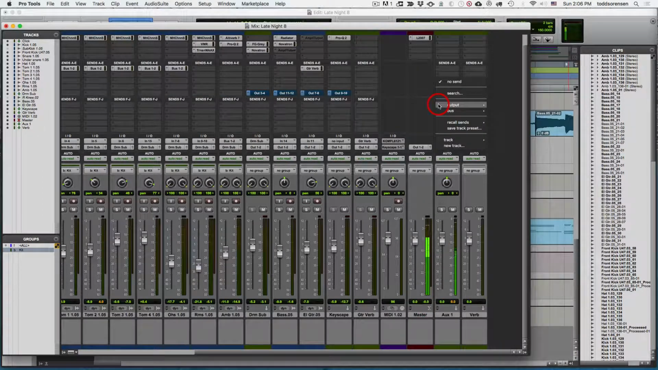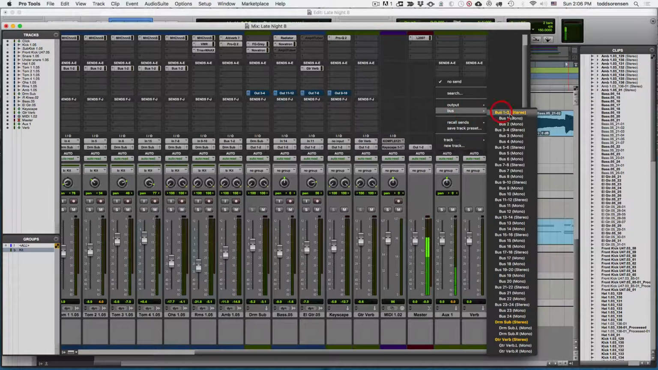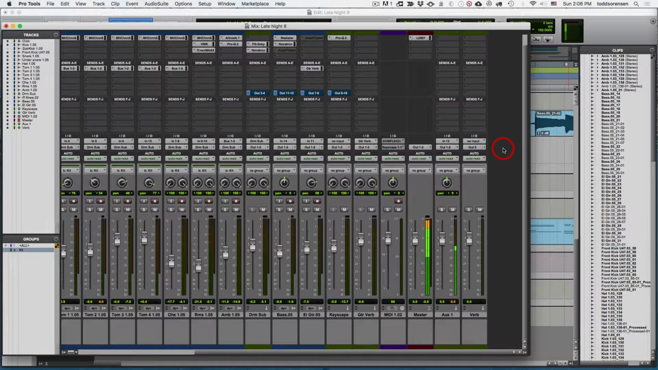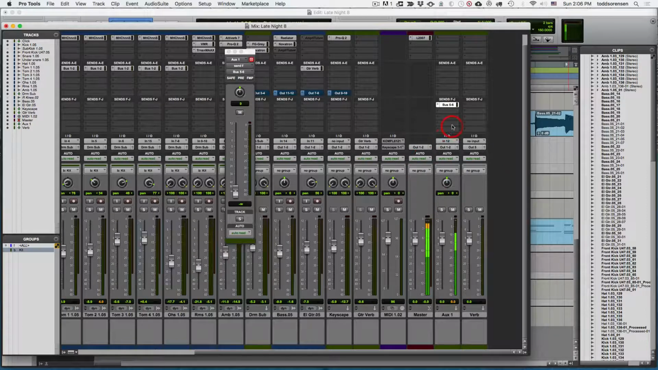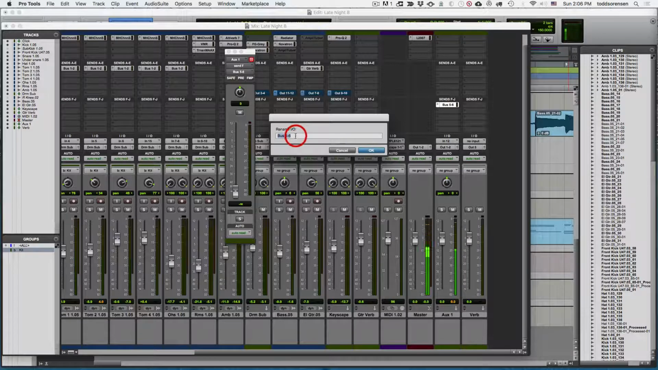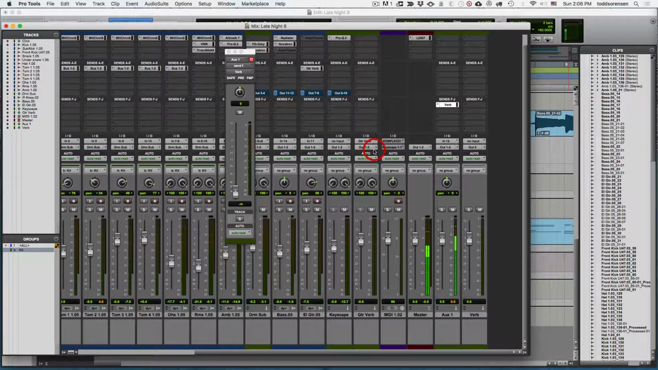Now I'm going to send this to a specific bus. So we'll say bus 5 and 6. Now, we could rename this bus either in the Input-Output dialog box under Setup, or we could right-click on it and say Rename. So maybe we want to call this, instead of bus 5 and 6, Verb. It's easier for us to remember.